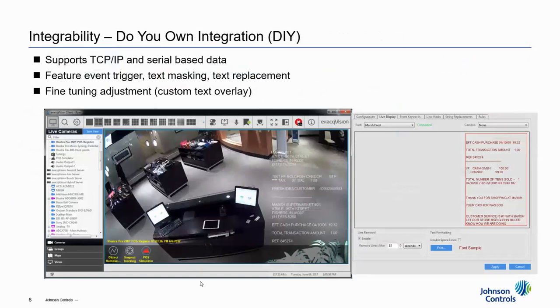Then we also have the ability for you to do your own integration. You can DIY your integration. The beauty for Exact is we have the ability to support TCP/IP as well as RS-232 or RS-485 serial types of data, serial-based type of data like ASCII-2. So with all these tags, we can use it to do event triggering.